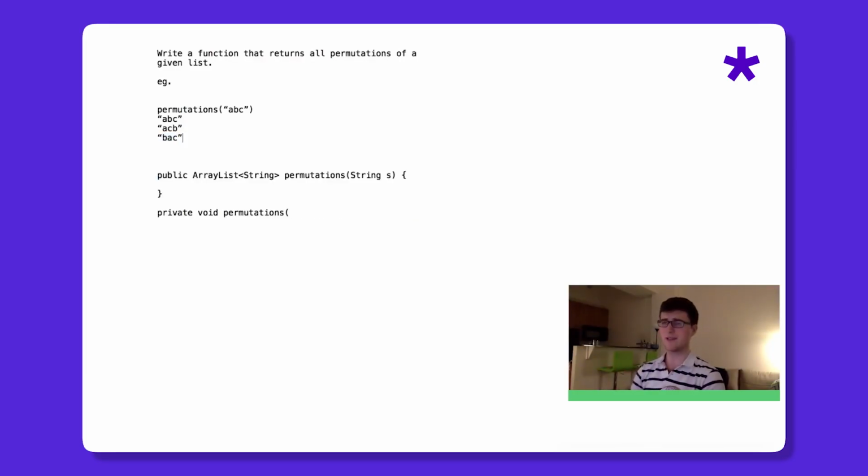So if we go back to here, we have string prefix, string suffix, and array list of strings.